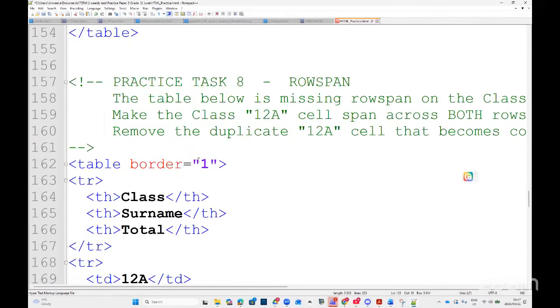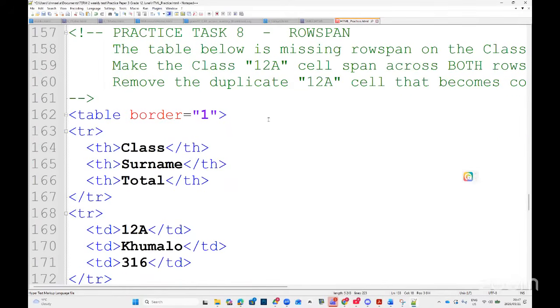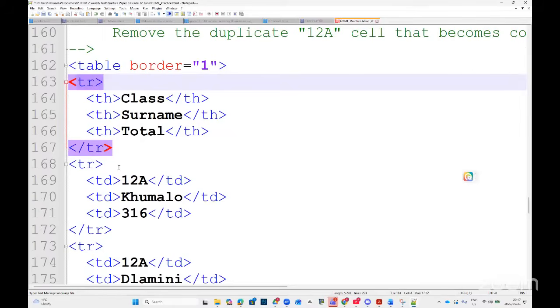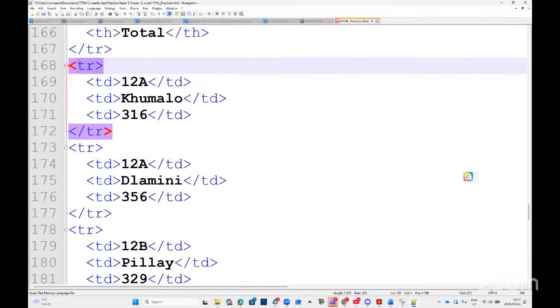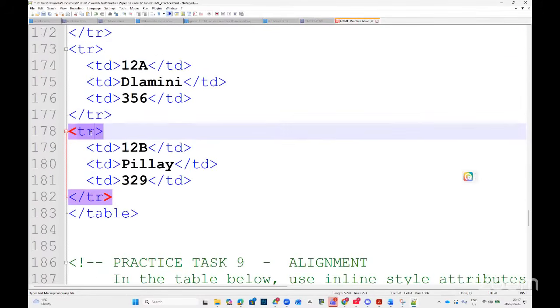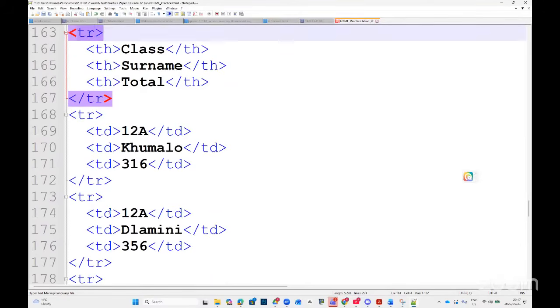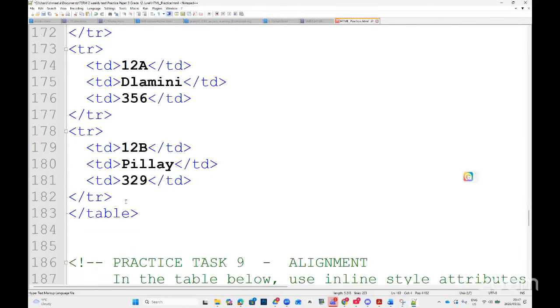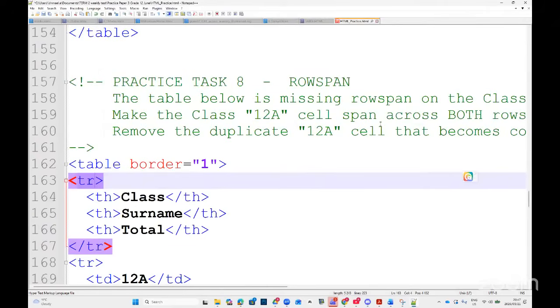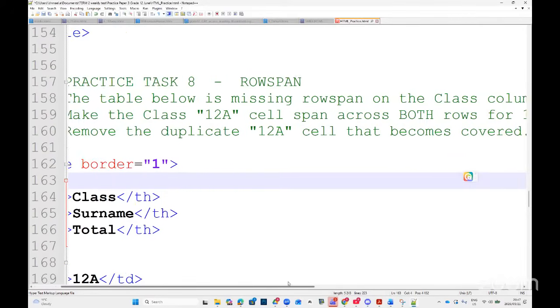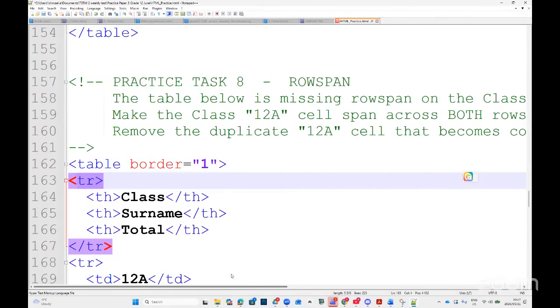Now here, let's look at this. We have the first row, second row, third row, fourth row. Now, if you look at the first row, we have the 3 columns, 3 columns, 3 columns, like that. Now, the question says it's missing rowspan. So we need to have a rowspan on the class column.